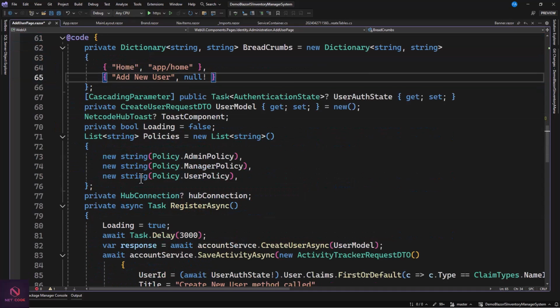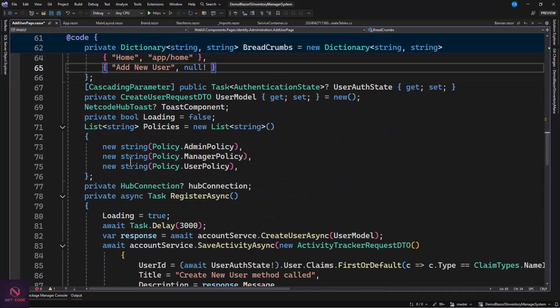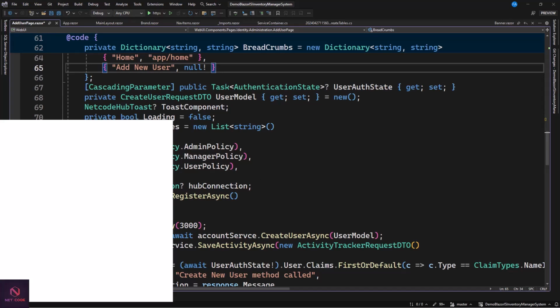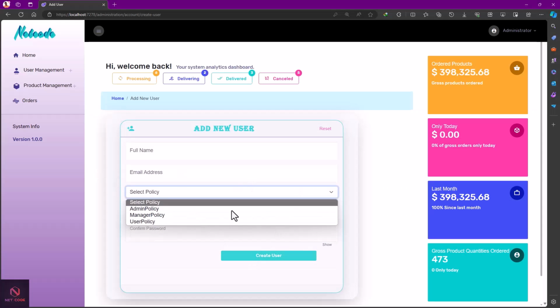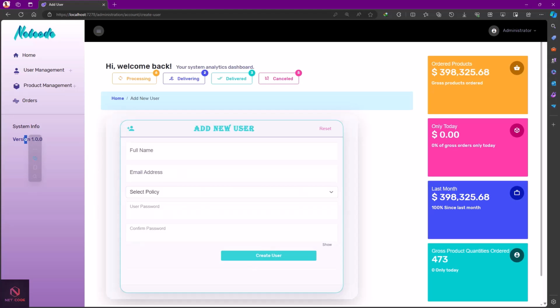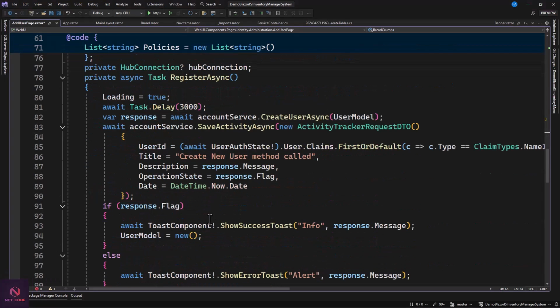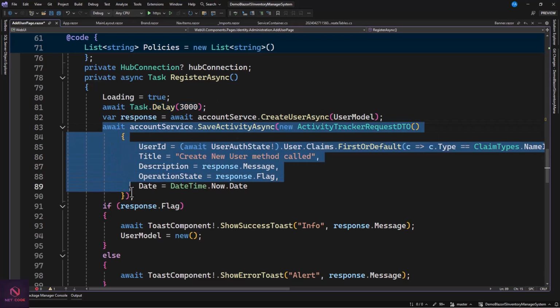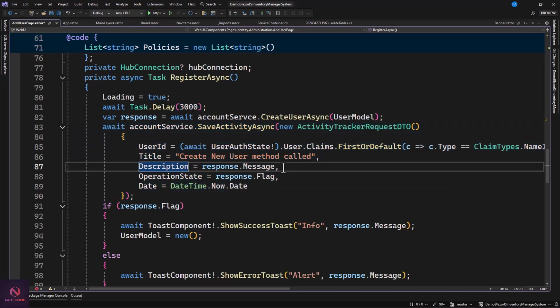Okay, then we have our tags for user state. In here we're going to populate our policies, what we have already, so the user can select. When the user clicks on add new, they can select this policy, and that is what we are doing down here. If I click on register, we want to await task delay. We want to call this service, create user account. Then we want to save it to the activity that this method has been called. You pass in the description from the message or from the service.